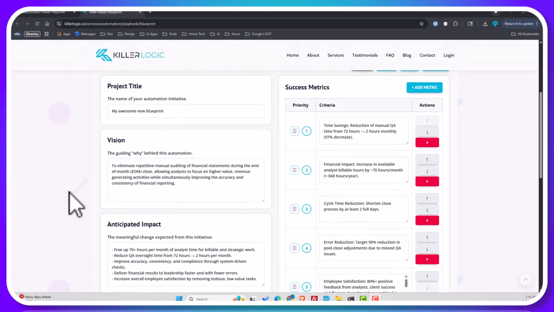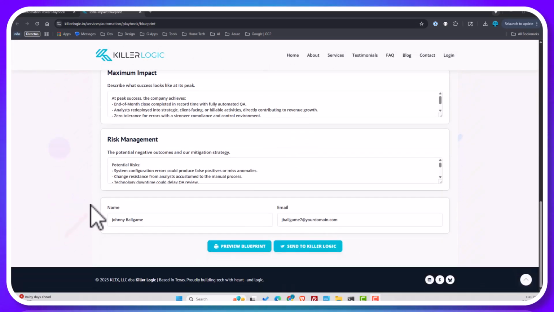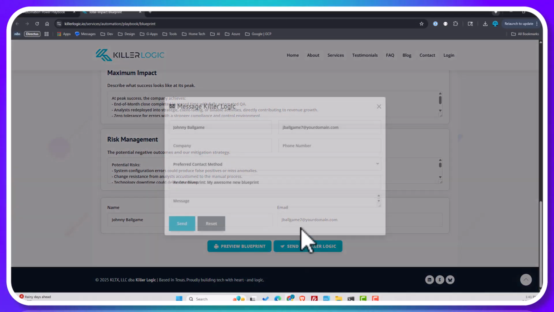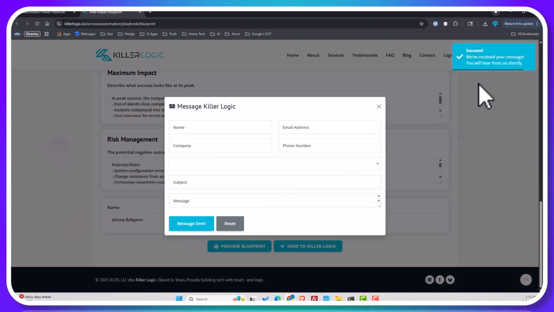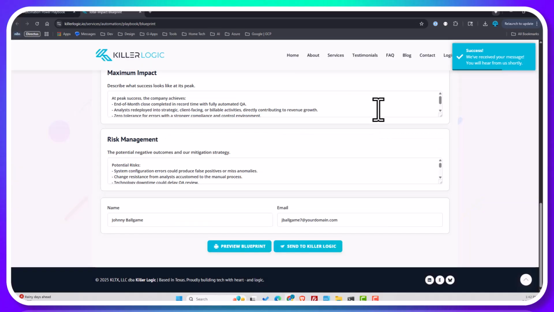And here's the best part. You can send your blueprint directly to Killer Logic. Our engineers and architects will review it, reach out with feedback, and help you shape the next steps. Or, if you're ready, we'll talk about how our team can take the reins and deliver your automation project for you. So that's the Total Impact Blueprint.